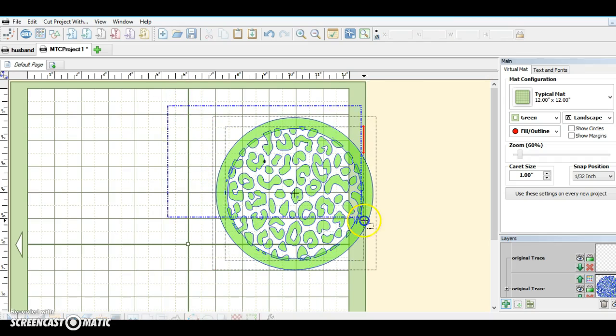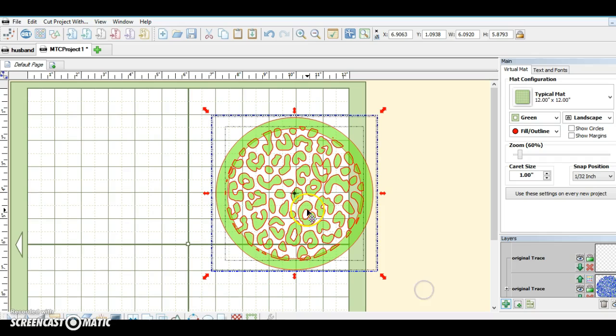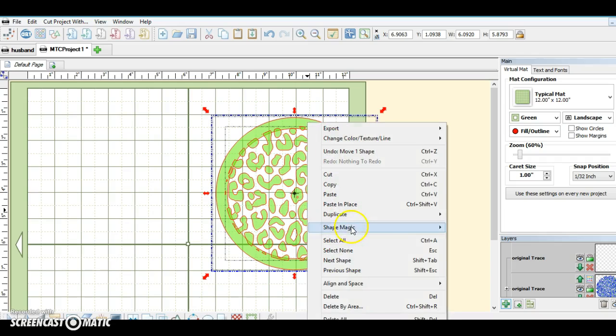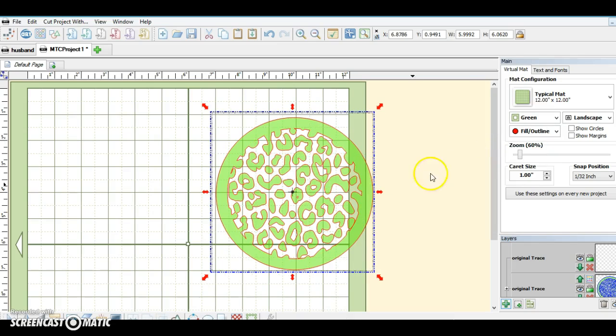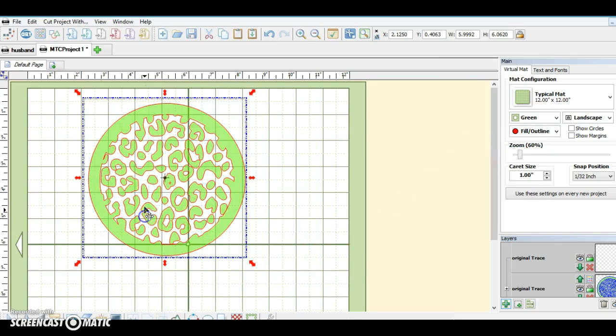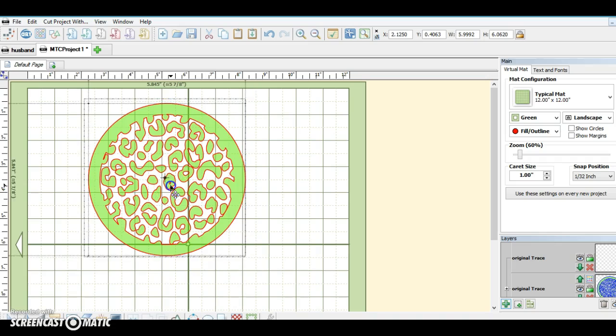And now I'm going to select both pieces and I'm going to Shape Magic, and this time we want to use Weld. Now we have our cheetah welded to our border that we made.